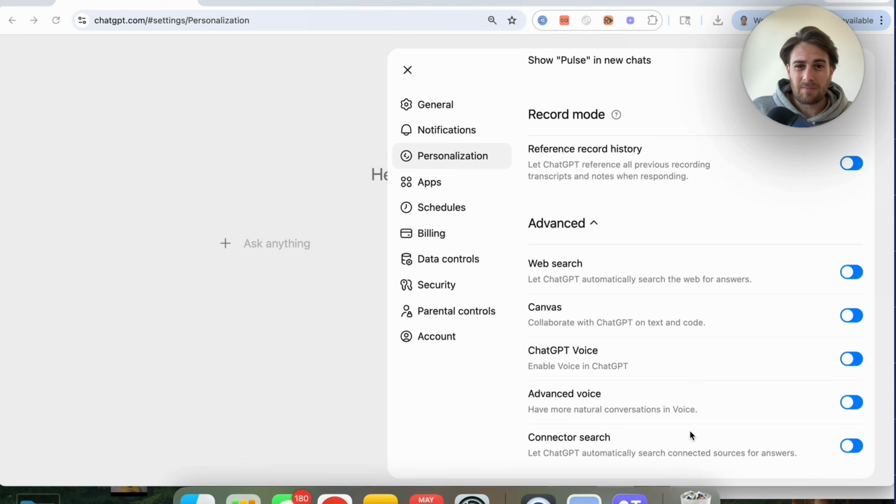And while we're here, I'm not going to mention all these other settings in this video, but I would just have all of these advanced settings turned on. None of them are going to hurt you. Advanced voice is going to give it a more natural conversation inside of voice. ChatGPT voice is going to enable voice on ChatGPT, and Canvas just makes it way easier to actually create things. If you're creating a document, if you're creating code, if you're creating something with text or whatever the case is, it's just a way easier way for you to be able to edit things inline, as opposed to having to go back and forth with ChatGPT and copy and paste things.